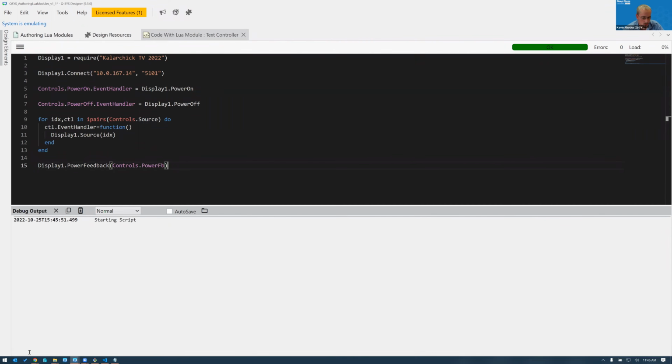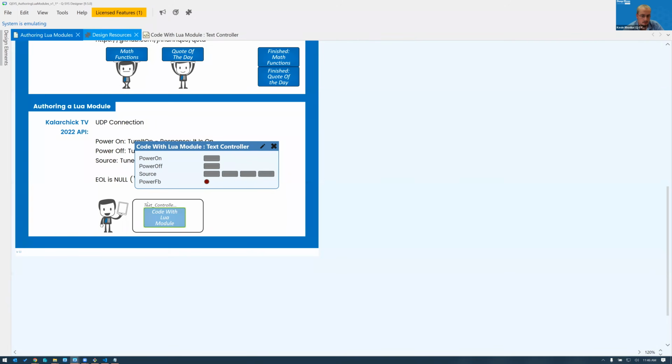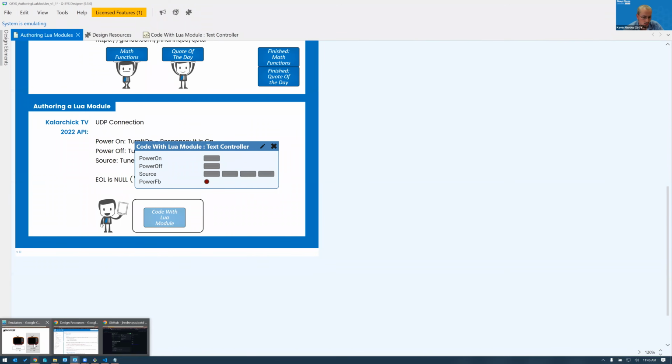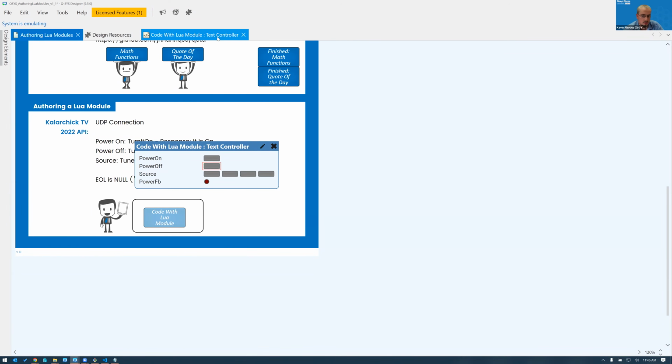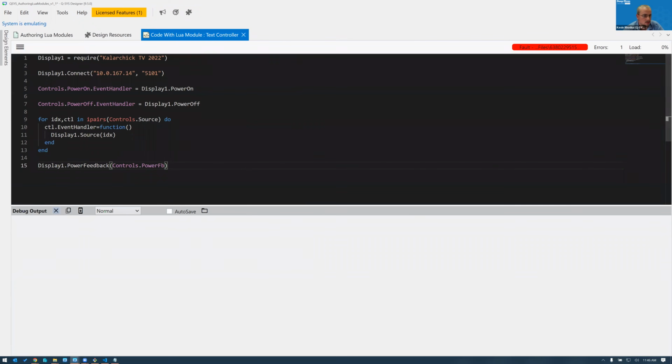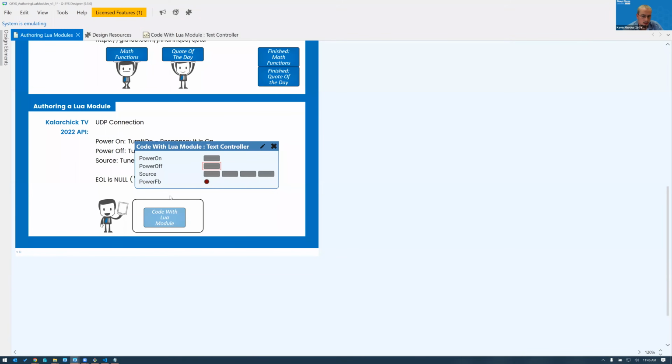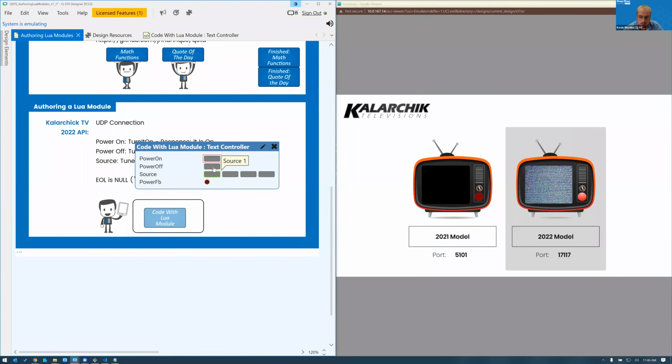So now if we go ahead and I'm going to find my emulator window, we can see, yep, here is our emulators. We're going to change, we're using port 17117. And now I've got, sorry, grabbing the wrong part of the window to drag it over. Here's our TV, here's our designer. And now we were able to switch it really easily. There's our sources.